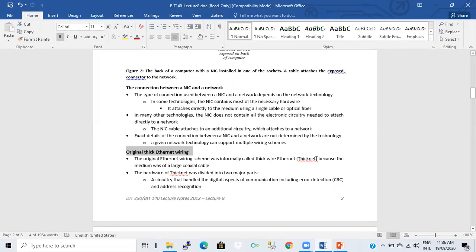Thicknet is the name that they gave it, and thicknet used a large coaxial cable. The hardware of thicknet was divided into two major parts. One, a circuitry that handled the digital aspects of communication, including error detection through CRC, as well as address recognition. That's why even the network was referred to as thicknet. If you compare with the cables that we use now, the cables are smaller in size.